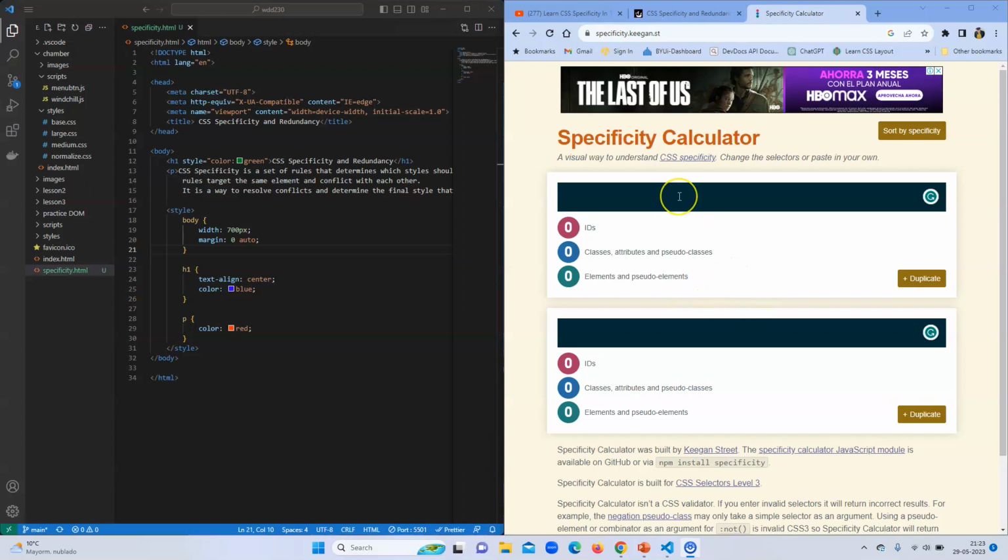So for example, I can type an H1 selector, and you can see that it will get 1 point. Also, I can type, for example, a class attribute with a header value, and as you can see, we'll get 10 points.